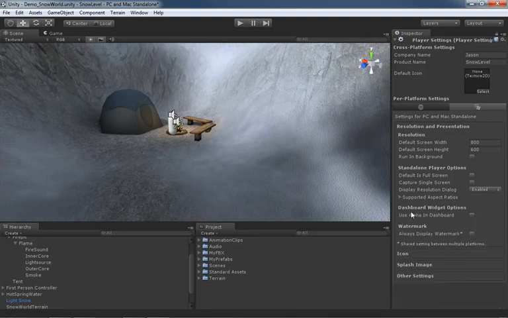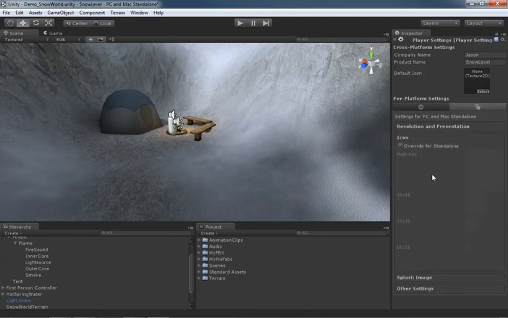We can take a look at the dashboard widget options. That's more for Mac. Right. That's not something that's going to affect us if we're here on a Windows platform. We can control whether or not we want the watermark to display. Now, for our icon, we can control the various resolutions of our icon. So if we need a small icon, large icon, all the way up to the super high-res version, we can override those and establish each level.